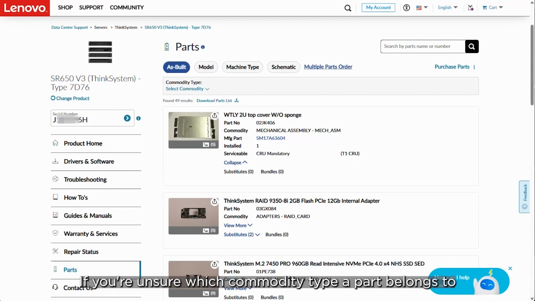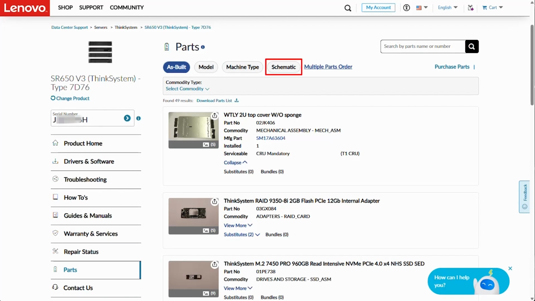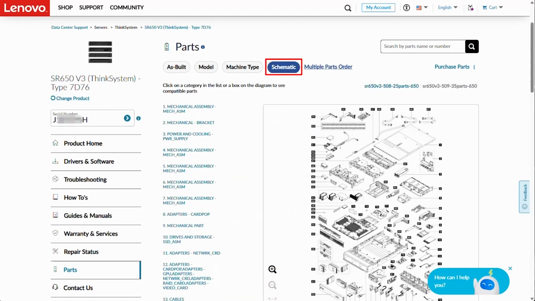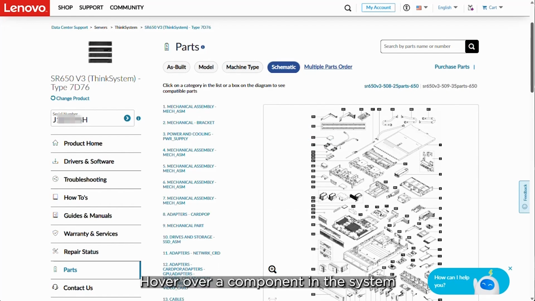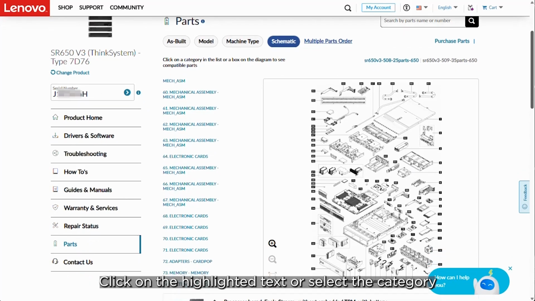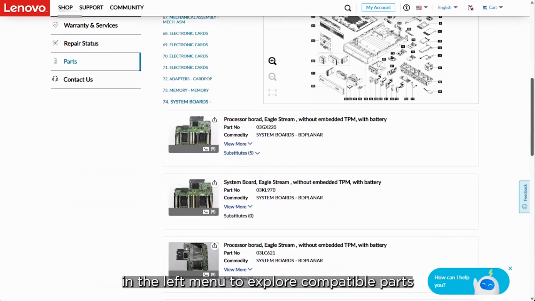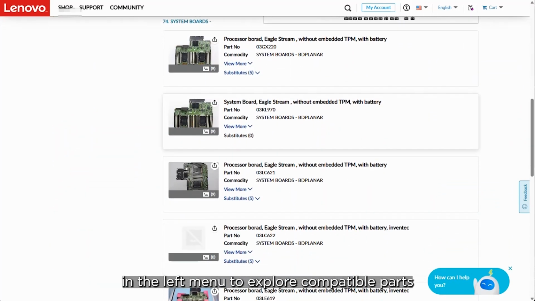If you're unsure which commodity type a part belongs to, go to the Schematic tab. Hover over a component in the system diagram to see its classification. Click on the highlighted text or select the category in the left menu to explore compatible parts.